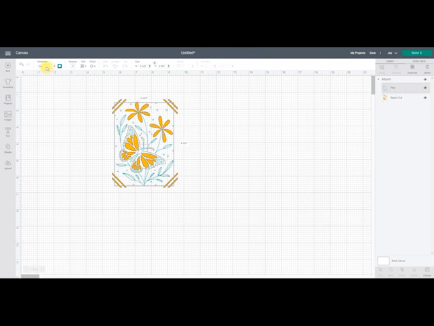So I'm going to come up to operation and change it to foil. And as we know with the Joy foil system, we only have the one tip, which is the equivalent of the medium tip in the Explore or Maker model. And I'm just going to change the color on that to emerald.